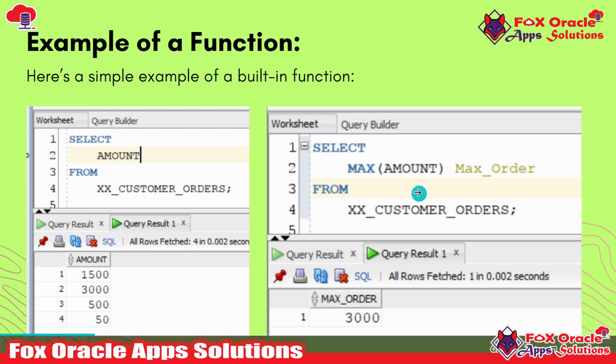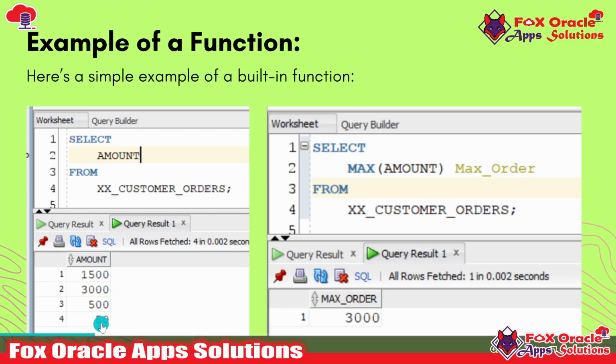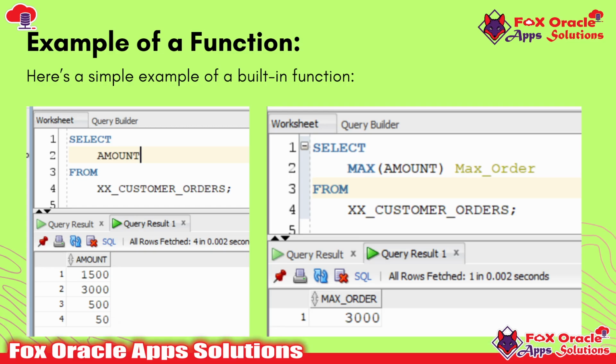Just like here, you can see max. This is the max function provided by SQL. The max function takes an array element. When we say array element, it means multiple elements. Here you can see amount has four records. That is an array element. More than one value is known as an array element.